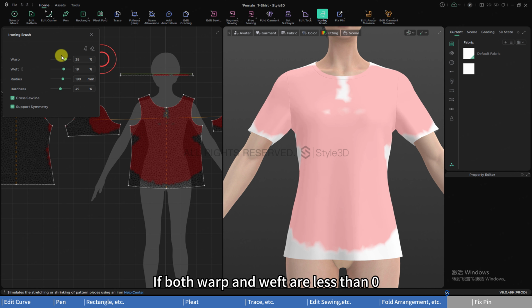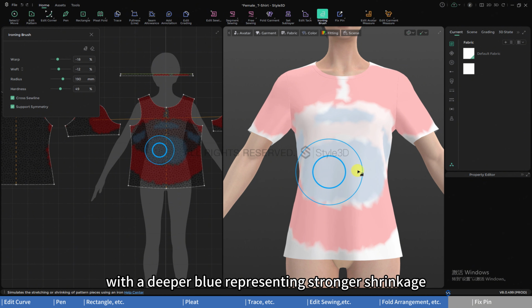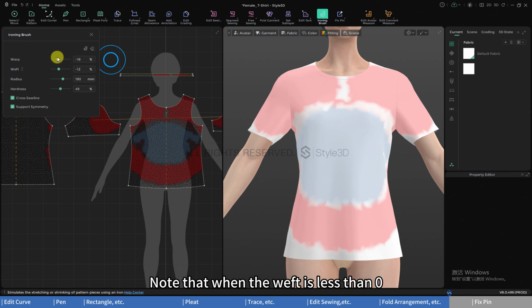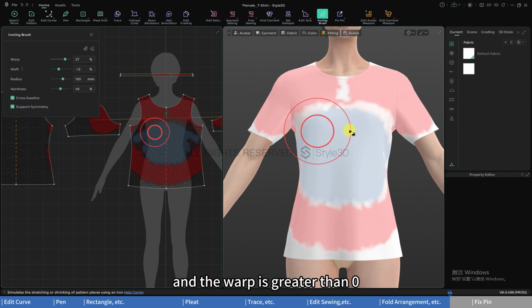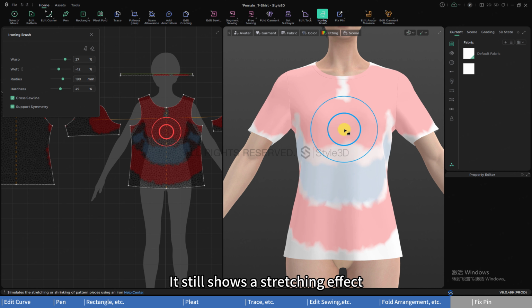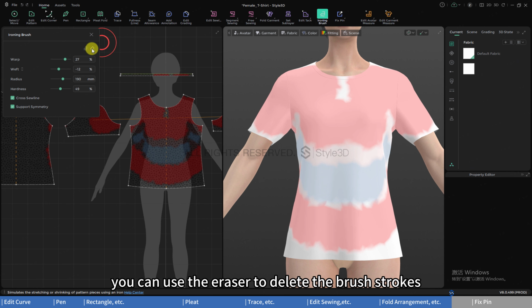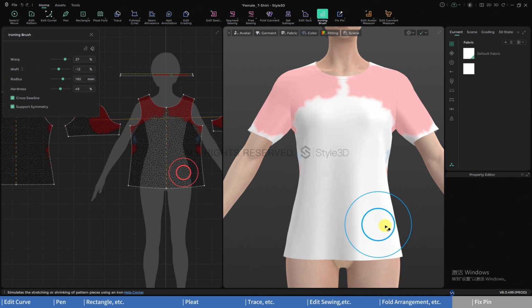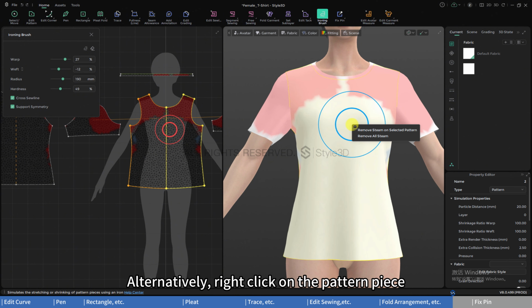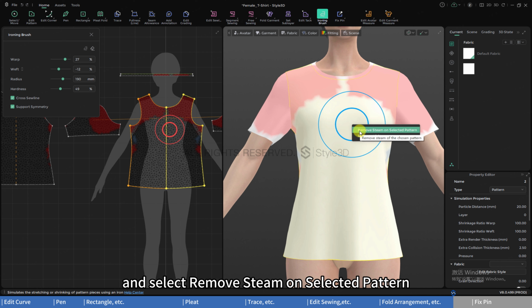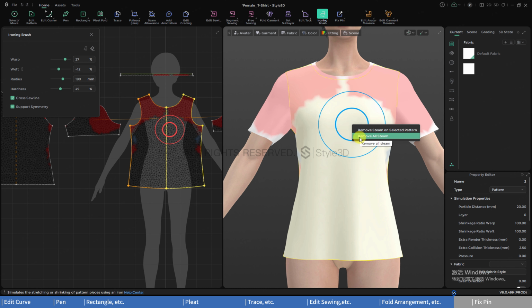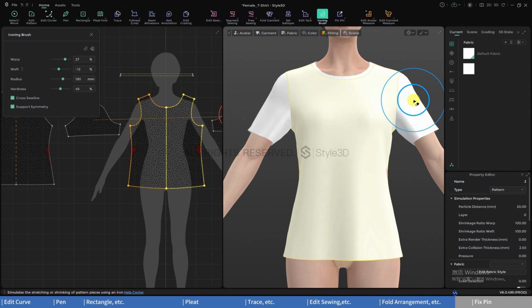If both warp and weft are less than 0, the brush color turns blue, indicating shrinking, with a deeper blue representing stronger shrinkage. Note that when the weft is less than 0 and the warp is greater than 0, it still shows a stretching effect. To remove the applied pull brush, you can use the eraser to delete the brush strokes. Alternatively, right-click on the pattern piece and select Remove Steam on selected pattern, or Remove all steam. You can also hold Ctrl and click to remove specific pull locations.